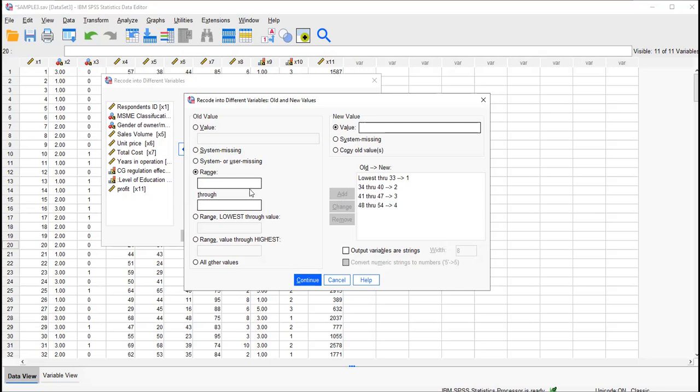55 and above. Now this is at least 55. This is range value through highest. That's the at least. So you come here. Of course, we'll give it a code of, say, 5. Then you come here, click here. It's 55, that is 55 and above. And then, of course, add.